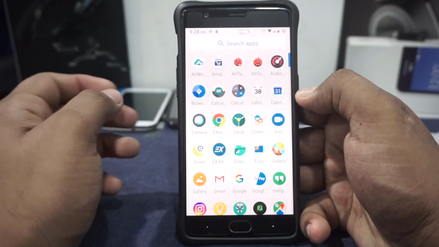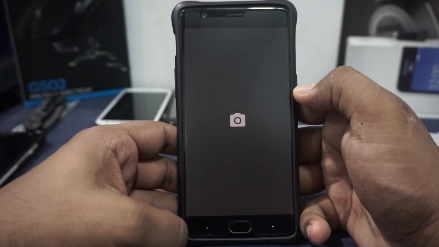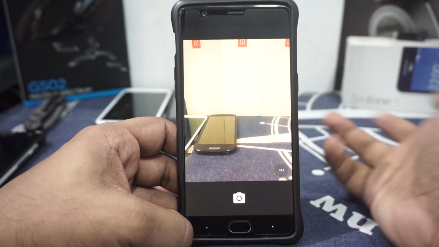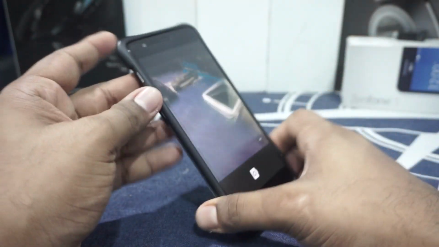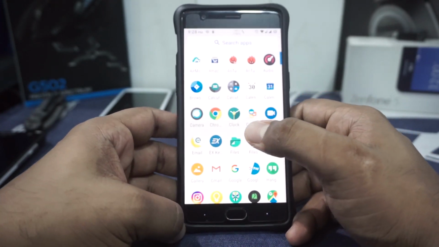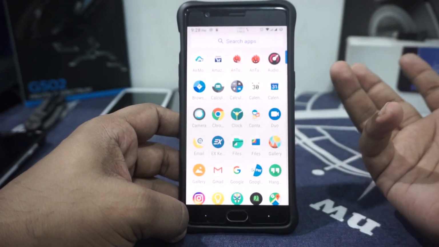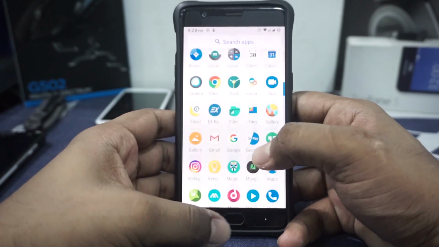So now the camera with which it comes is the stock AOSP camera, nothing special. It's just there for having a camera. You can actually install Google Camera and get much more things out of it. Probably nothing much though.